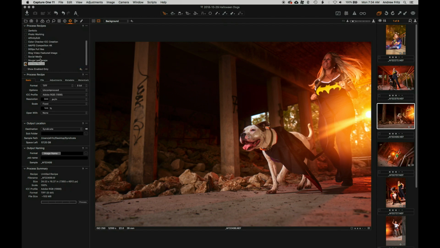And see, it comes up untitled. And right now I can edit this recipe. So I'm going to call this "for sharing." And this is going to be a version of my social, okay? So if we look at the process recipe down here, again, we have this one selected.